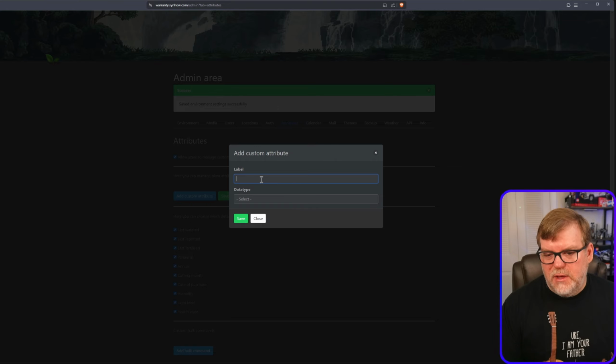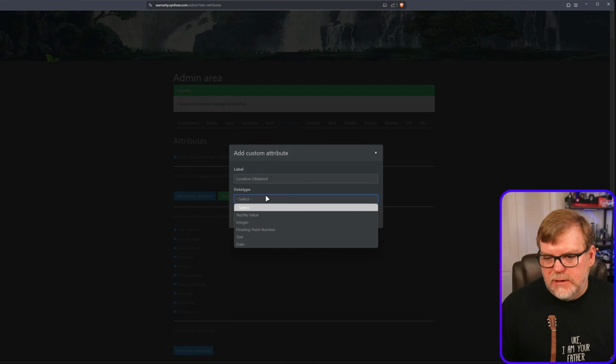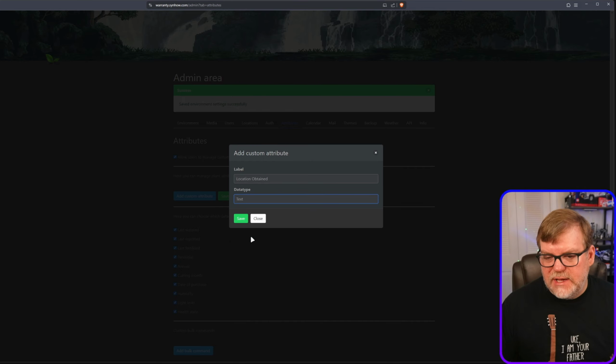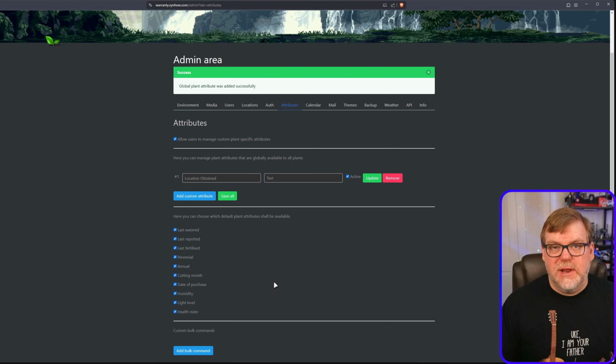We can put just about anything, like location obtained or something. Maybe we wanted to track where we got a specific plant. We can do yes/no, integer, floating number, text. So that's really cool. You can add more fields, or you can remove ones.